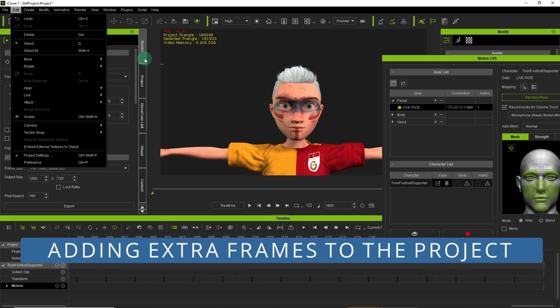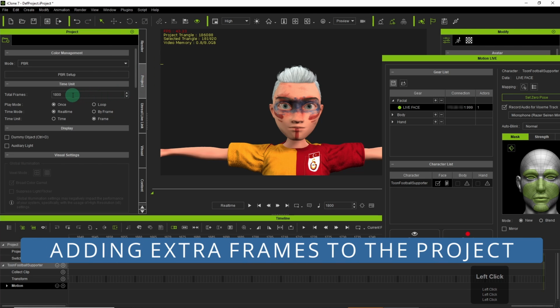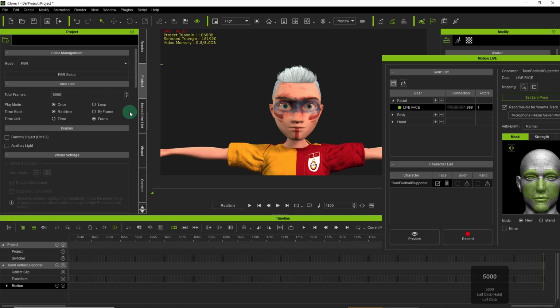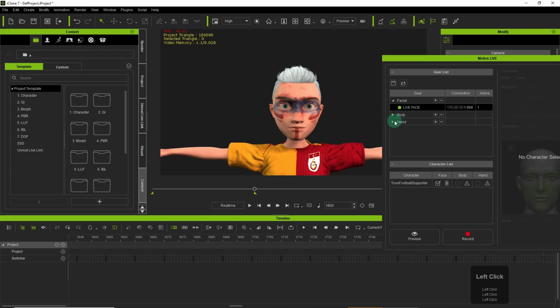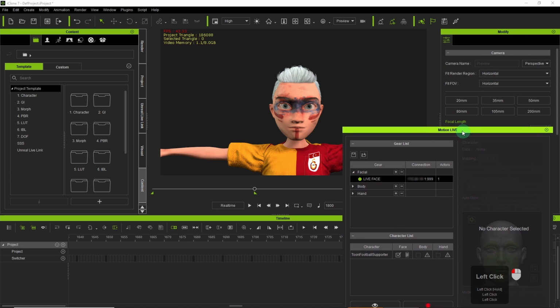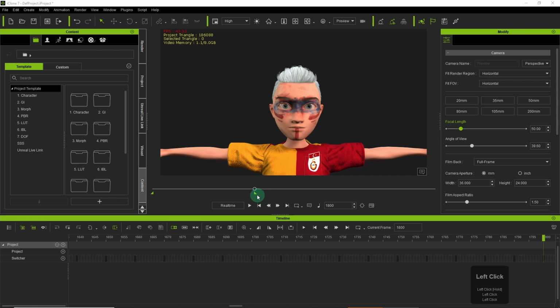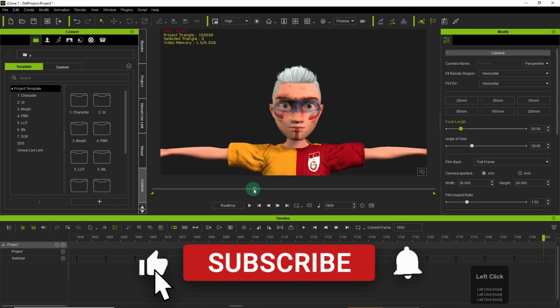Fortunately, that's a pretty easy fix. In your project settings, you can assign the total frames, and then all you need to do is to drag out the in and out triangles on your timeline. Otherwise, you'll run out of time.